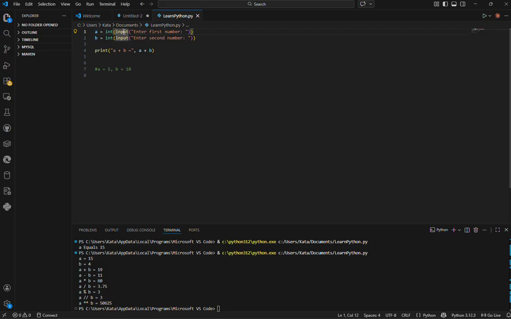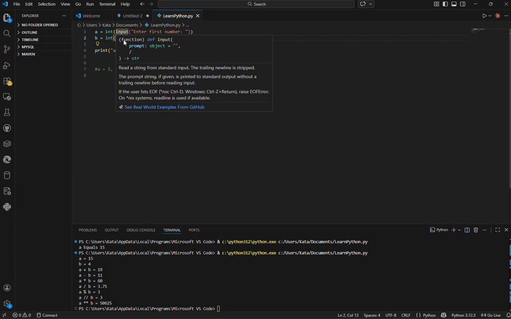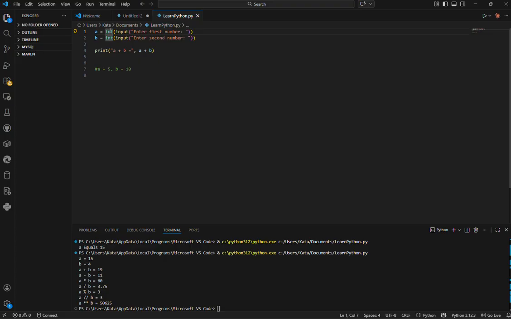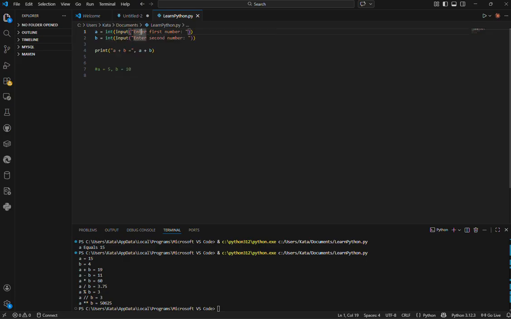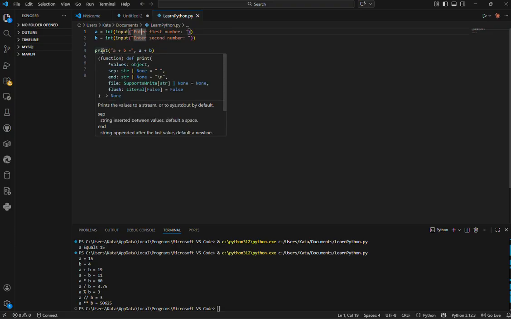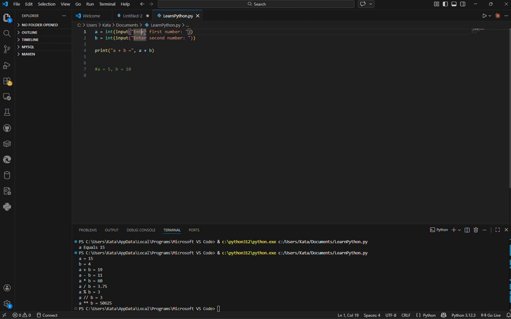What input is essentially telling Python is you're going to expect an input from a user. We can see this repeating in both lines of code. So we're saying you're going to expect an input and it's going to be an integer. And on the console, when we're saying print, you're going to print this. Notice that it's a string.